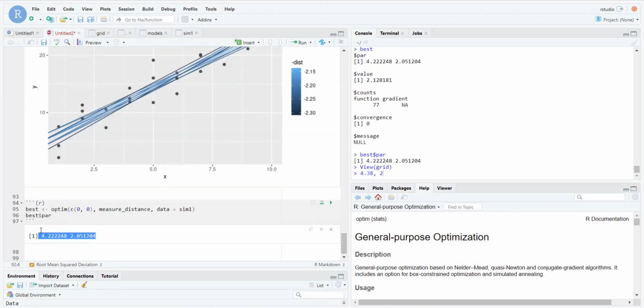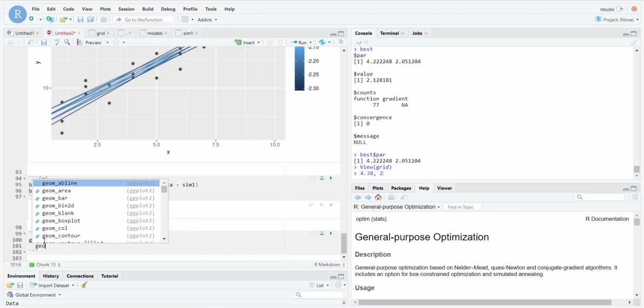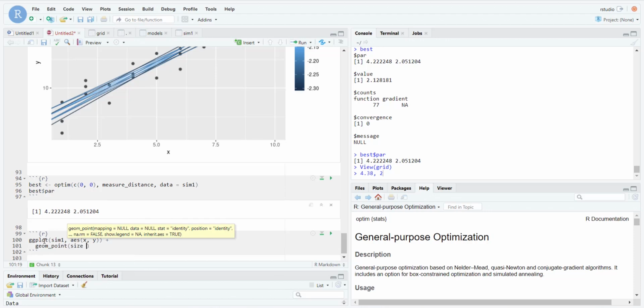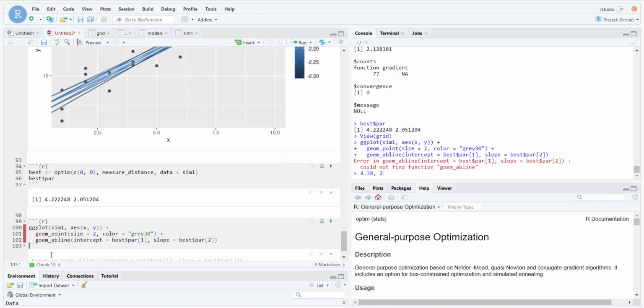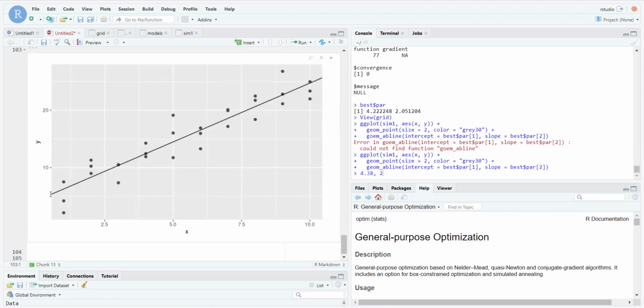But this is the actual best model, and then we can plot this. Let's do that very quickly. X and Y, geom_point. Let's make the size 2, and the color, let's make it a shade of gray. And then let's plot the fitted model, which would be the best parameter, the first one, 4.22, and the slope would be 2.05. If we plot this, and we have to spell this correctly, there we go. So this line most accurately describes this data set.